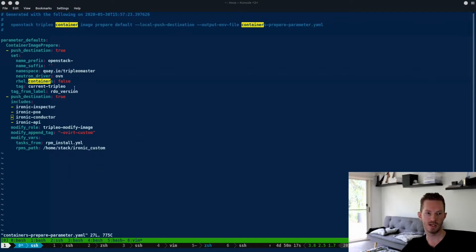So we can see here, this is my container image prepare argument. I've removed all of the stuff that relied on Docker, like Ceph and things that I wasn't using, so that I don't get rate limited from Docker.io. And we're just relying on Quay for TripleO master containers. And then down here, I'm adding an include section, and I'm including all of the Ironic containers that are relevant to the deployment. Now, I could probably just do Ironic Conductor. It's the only one that really needs it, but just for the sake of demonstrating how to do it to multiple containers, I'm just going to patch all of them because I can.